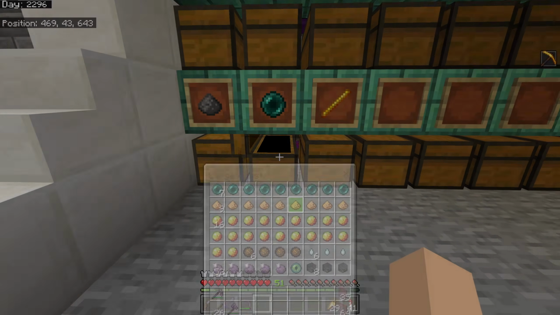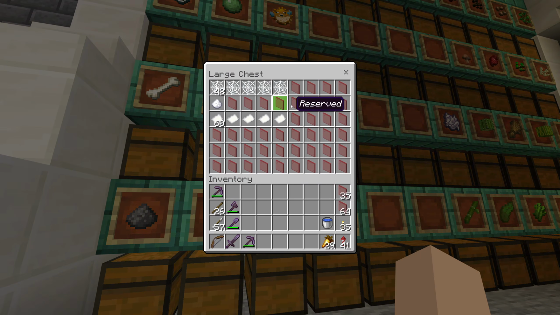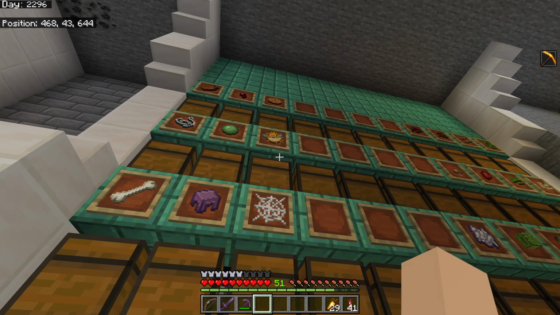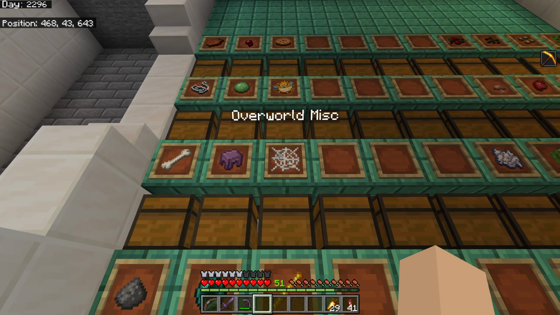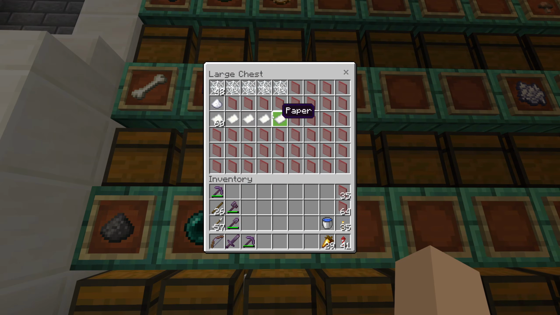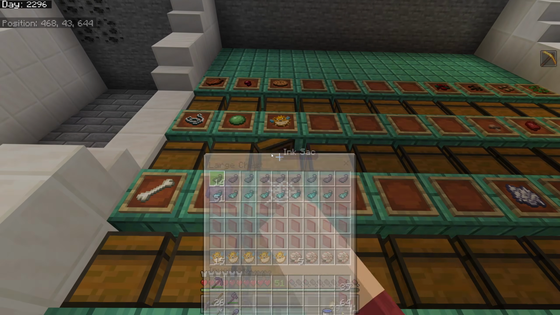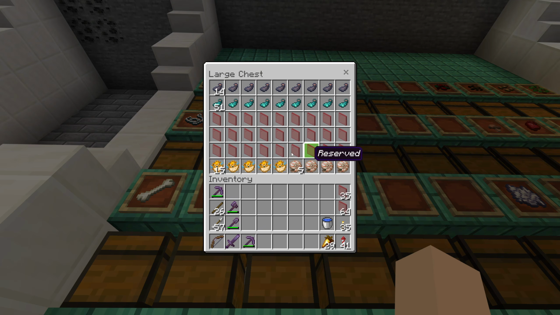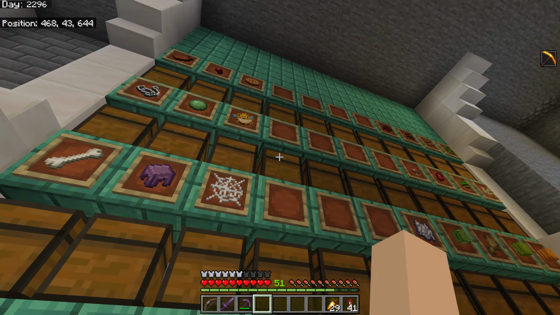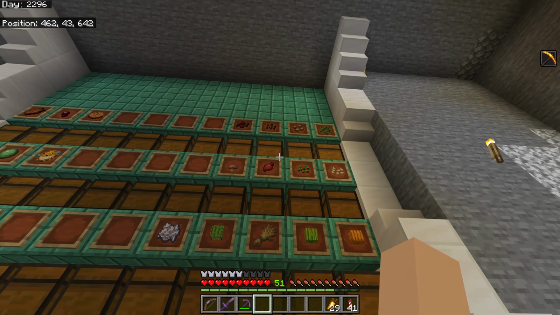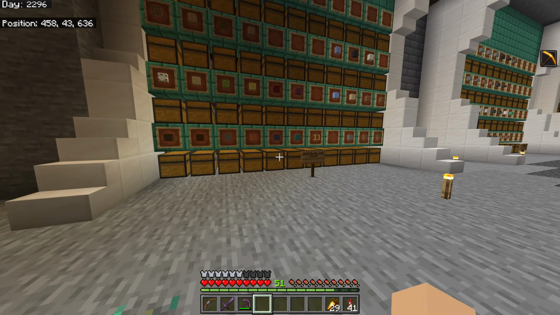Then we have ones that kind of split up into different categories. And I try to be descriptive in how I organize things. So this is overworld miscellaneous items will go in here. Then we'll have aquatic items go in here. Because again, I'm not going to have a whole chest full of nautilus shells, right? So that can kind of mix up that way. Then we have all of the crop stuff. That's pretty self-explanatory, I think.